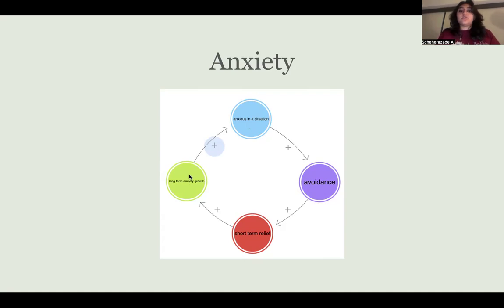And long-term anxiety growth, of course, is going to lead to more anxiety in more situations, more avoidance, more of that short-term relief, more long-term anxiety growth. And it's just an endless cycle of more and more anxiety, exponential growth.